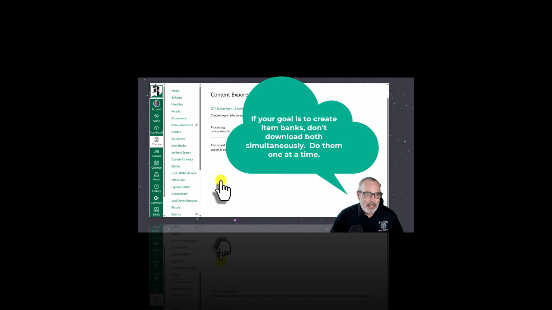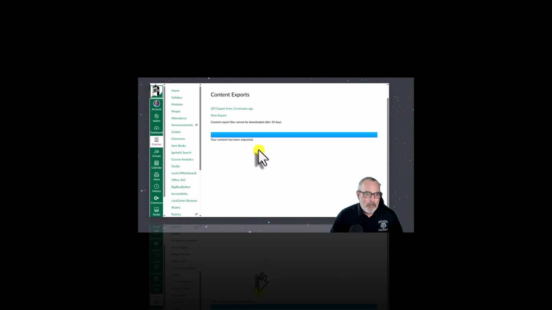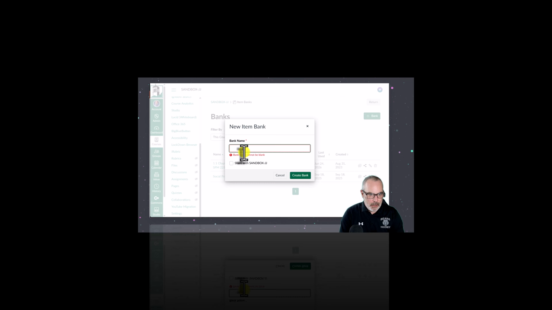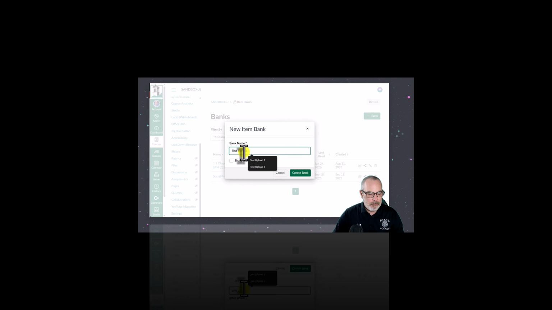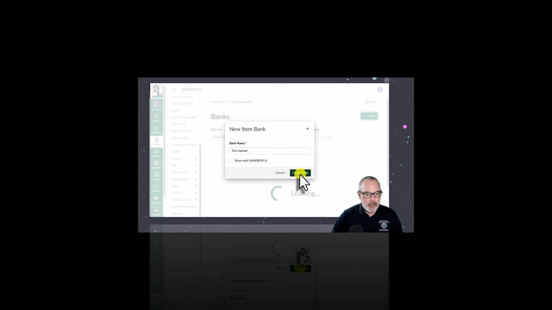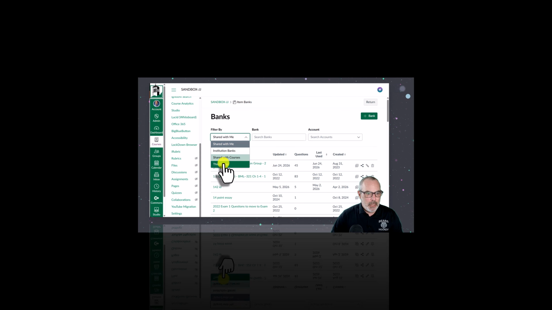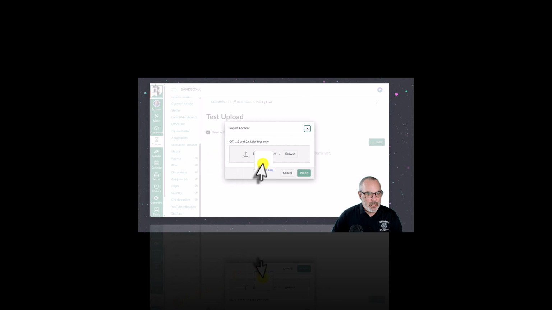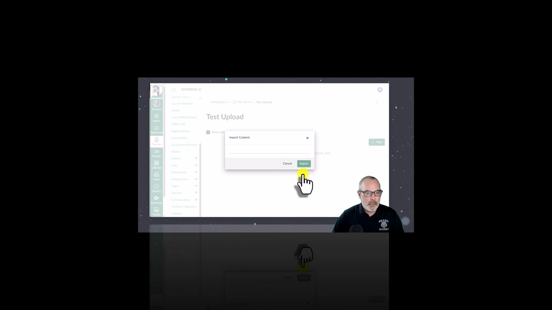You can create an export, and then you'll see here was a QTI export. I was practicing this before. Here's my new export. I'm going to click on it and then save it. So I'm going to create a new bank. I test upload, share it with the course. Go back to the course, click on test upload, import content, and here comes the quiz content from the quiz export.